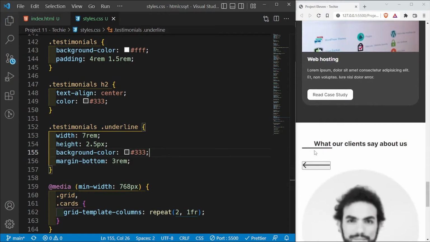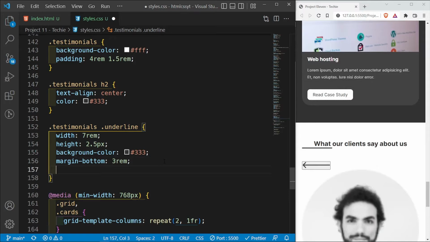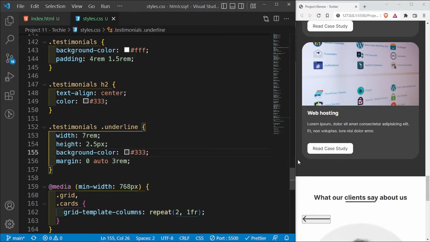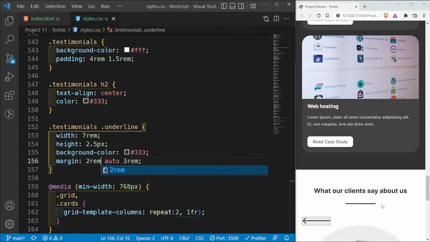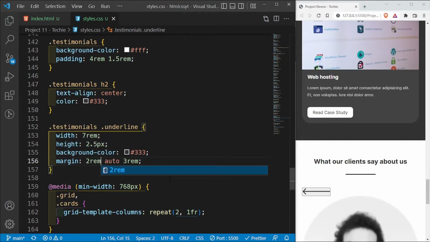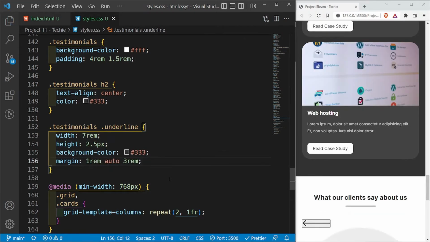And we're going to have this, and then I want to push it to the center by saying margin of 0 on the top, auto on the left and right, and then 3 rem on the bottom, so that I can remove this. And now it's going to be pushed to the center, and you know what, not 0 on the top really, but 2 rem on the top to push it away from this h2. And we're going to have that, 2 rem is a bit big, let's say 1 rem.